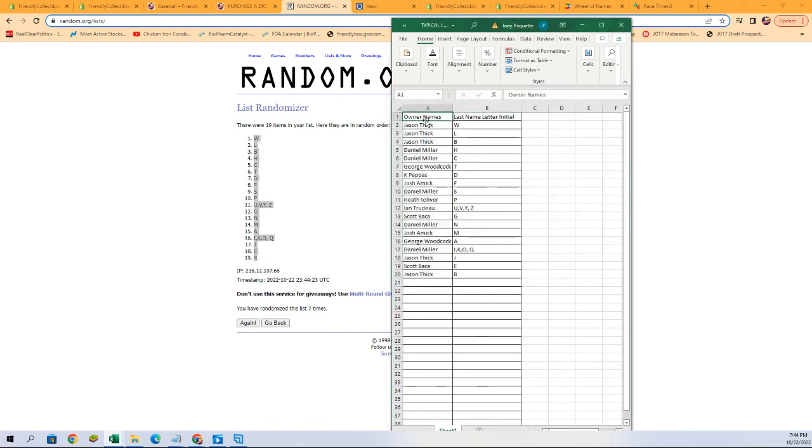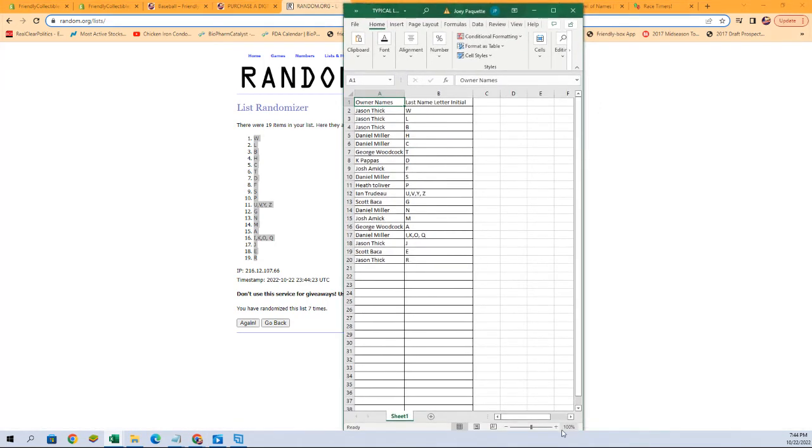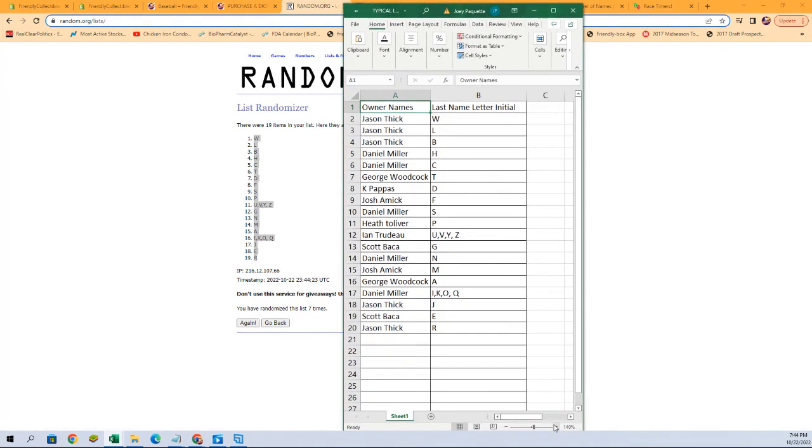There it is. Jason T with W, L, and B to start it off, all the way down to Jason T with R at the end. Let's get a little zoom on this so you can see it a little better. Give you just a second. I'm going to switch over to the other screen and we're going to add this list right to it.